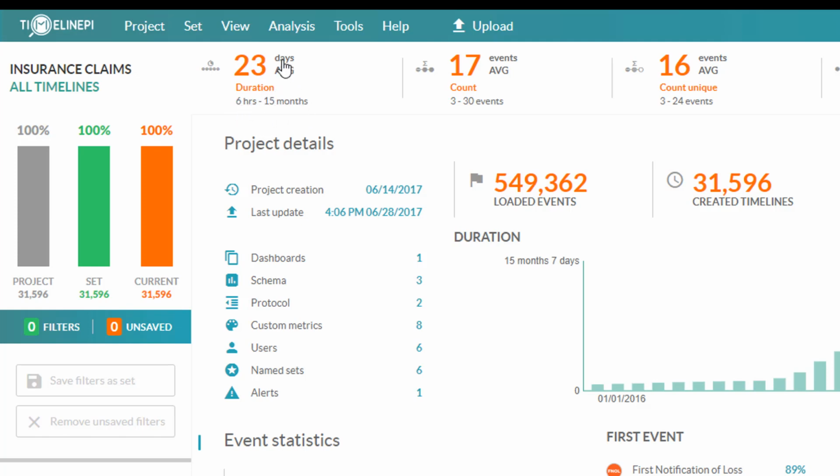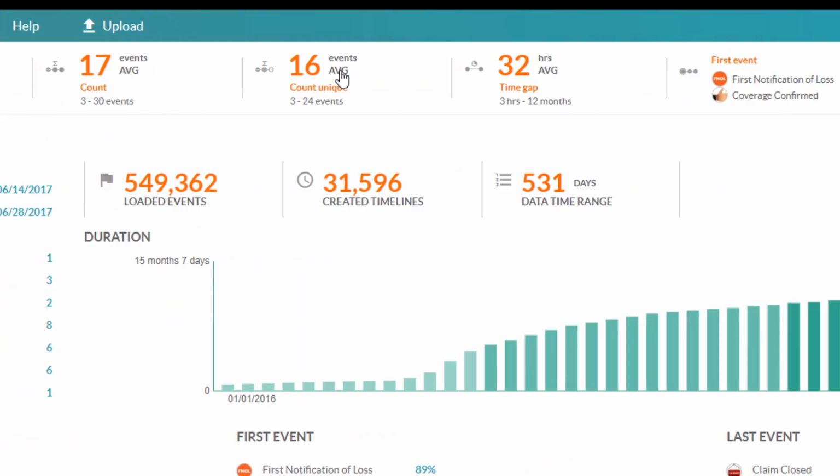So on average, it takes us 23 days to close out a claim, but it can range anywhere from 6 hours to 15 months. The number of events in a given claim instance, along with the unique count of events, because of course events can be duplicated or done multiple times as a part of a single claim.